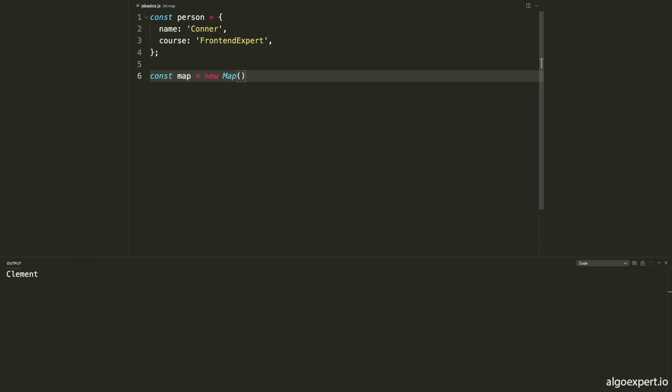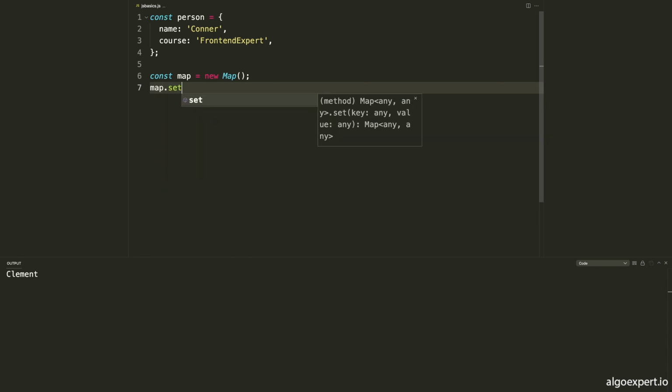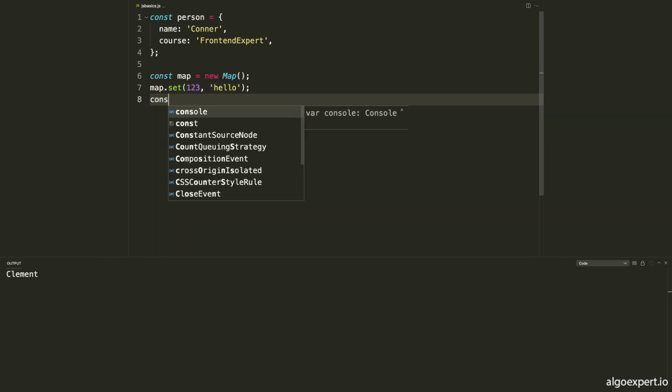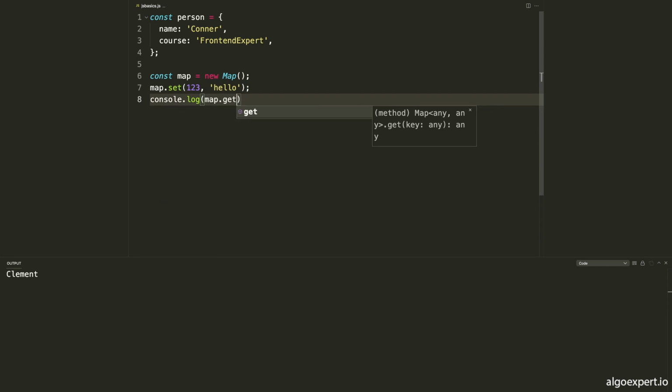And a map works very similar to a standard object, the difference being that map has some functions for getting and setting values, as well as the keys in a map can be of any type rather than being restricted to strings and symbols. So for example, I could say map.set of 123, and I could give this a value of hello. And then I could say console.log of map.get, and we can pass in the key. So the key is 123. And you can see that now we end up logging out hello.